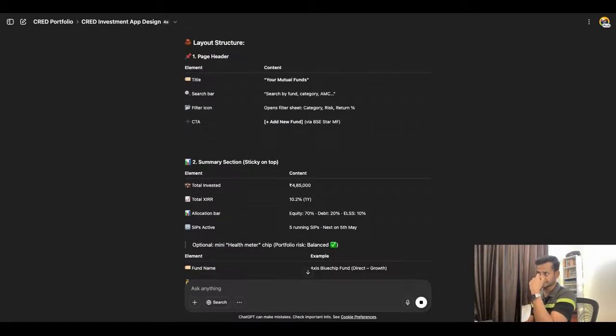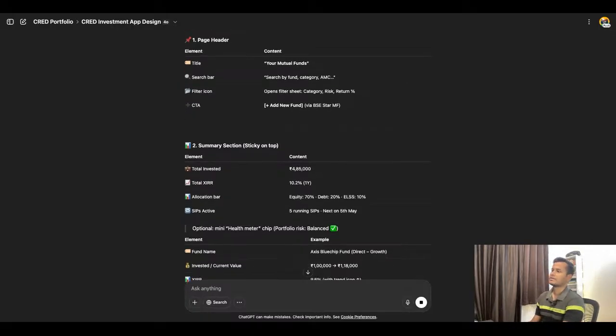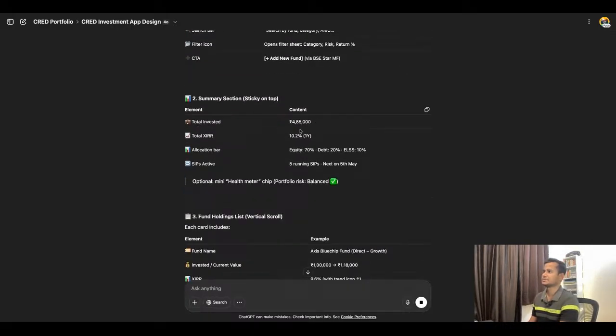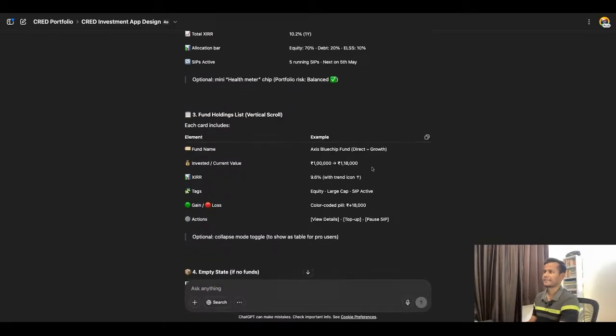Okay, now coming to the summary sections. Element: total invested 4,85,000, total XIRR, this allocation bar: equity 70%, debt 20%, ELSS 10%. SIP is active, 5 running SIPs, next on 5th May. Okay, now mini health meter, chip: portfolio risk balanced, mutual funds holding list.